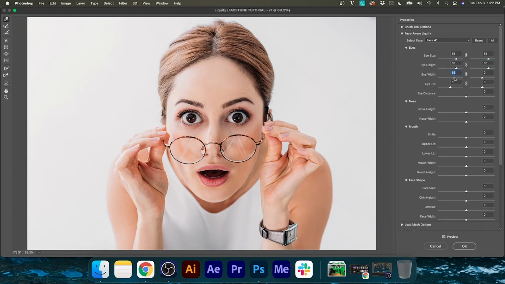Now with the eye width, we're gonna do the same thing, 55. Make sure we get the second as well. And finally, the eye tilt. I don't really need to play with this too much. It kind of makes them go left and right. I kind of like them even. So I'll probably put this one around 38 and the other one around 100.